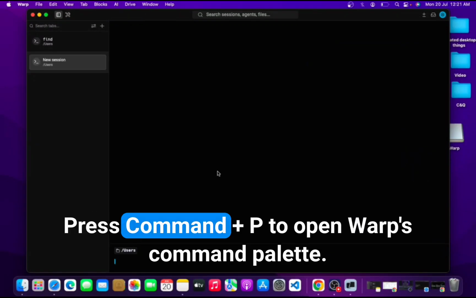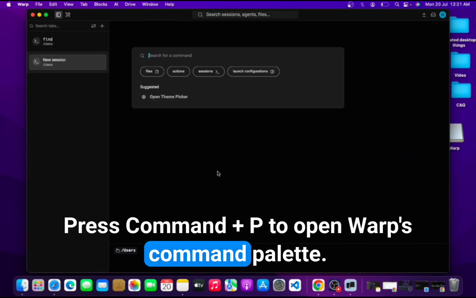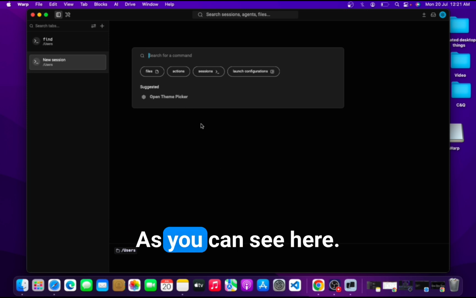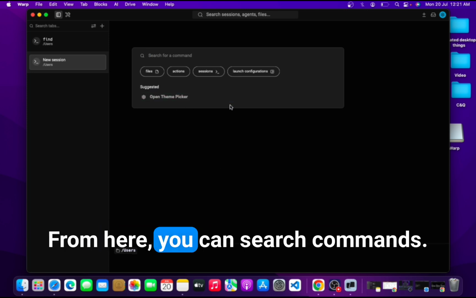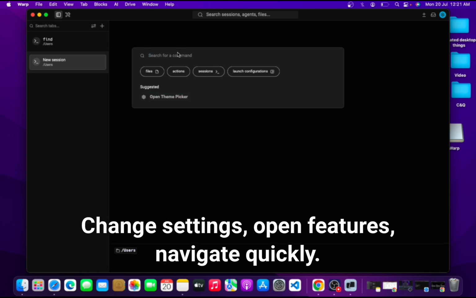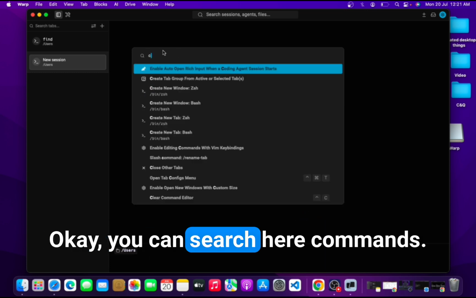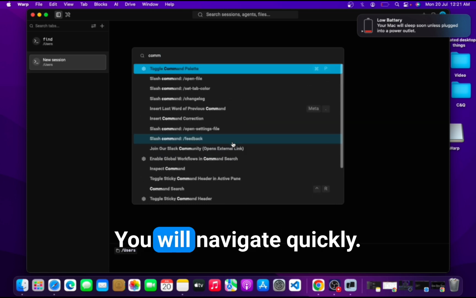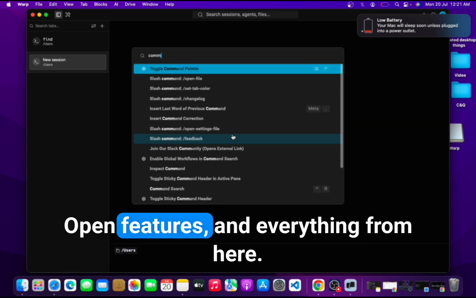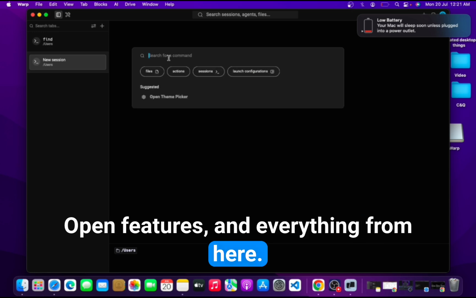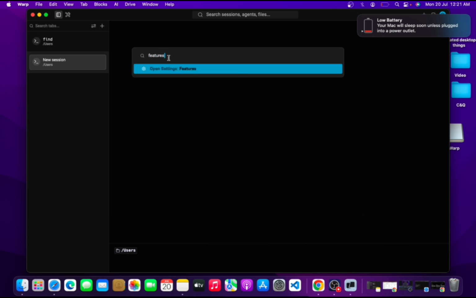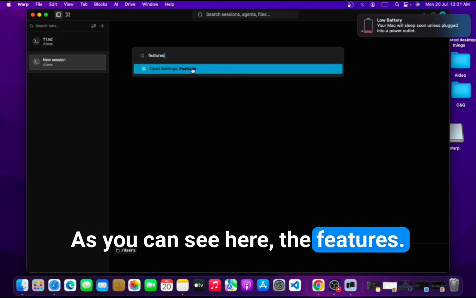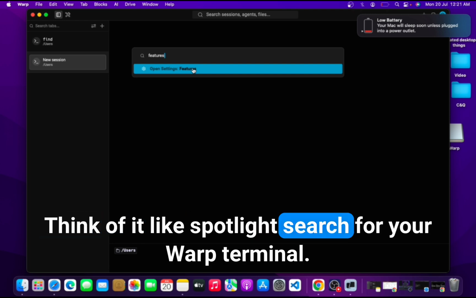Press Command plus P to open Warp's command palette, as you can see here. From here you can search commands, change settings, open features, navigate quickly. Okay, you can search here commands, everything you want. You will navigate quickly, open features and everything from here. As you can see here, the features. Think of it like Spotlight search for your Warp terminal.